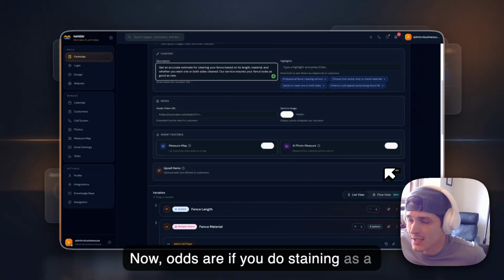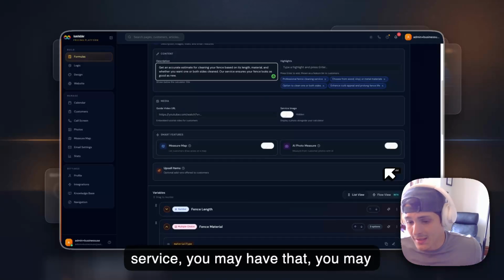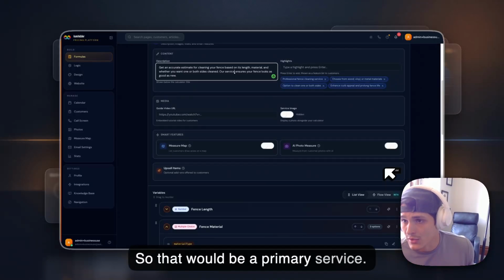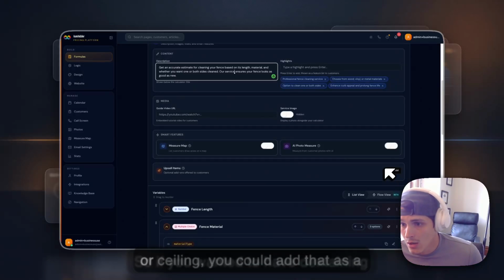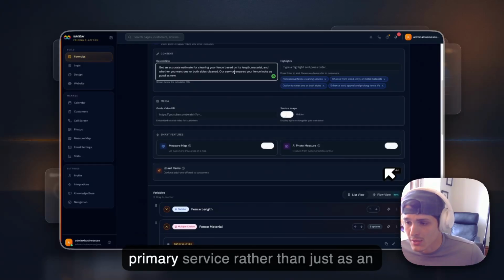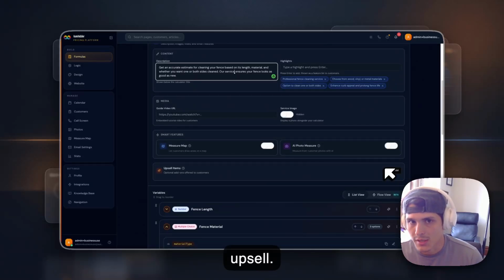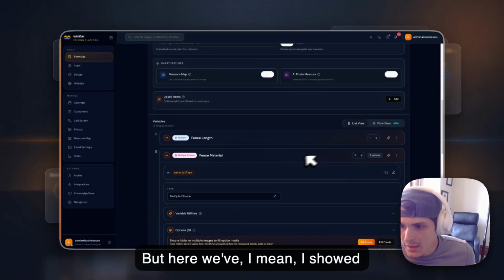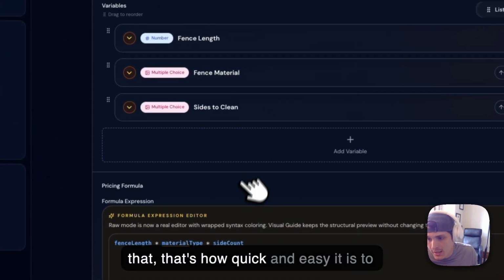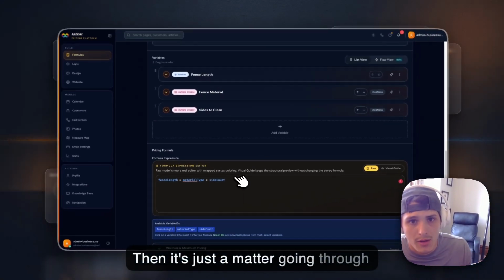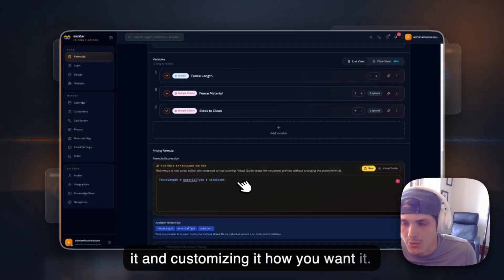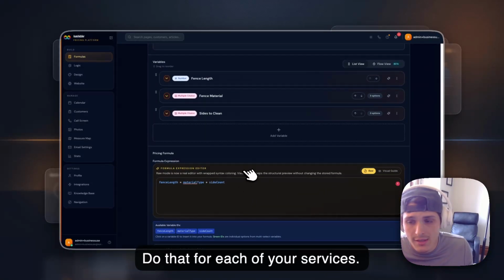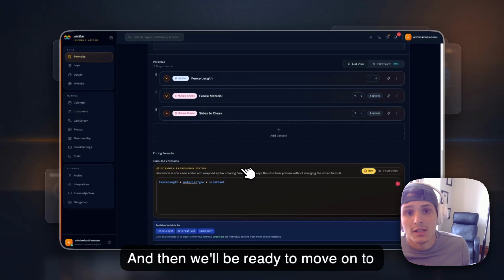Now, odds are if you do staining as a service, you may specialize in that. So that would be a primary service. So if you wanted to have deck staining or sealing, you could add that as a primary service rather than just as an upsell. That's probably how I would do it personally. But here I showed that that's how quick and easy it is to get started. Then it's just a matter of going through it and customizing it how you want it. Do that for each of your services, and then we'll be ready to move on to the logic step.